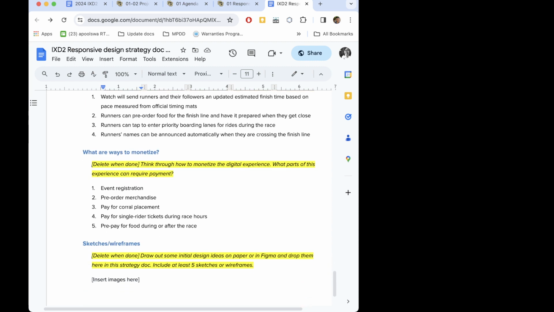Okay, so the next one: what are some ways to monetize? This one probably requires less explanation. How would we make money on this product? That is obviously a very important part of being a designer in the industry. You don't have to necessarily design these into your experiences unless you want to focus on it, which is great. If you don't want to focus on it, fine. I just want to make sure you capture any ideas about how to make money in this section.